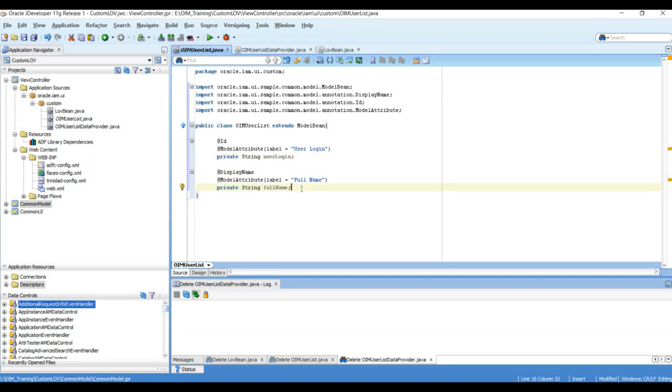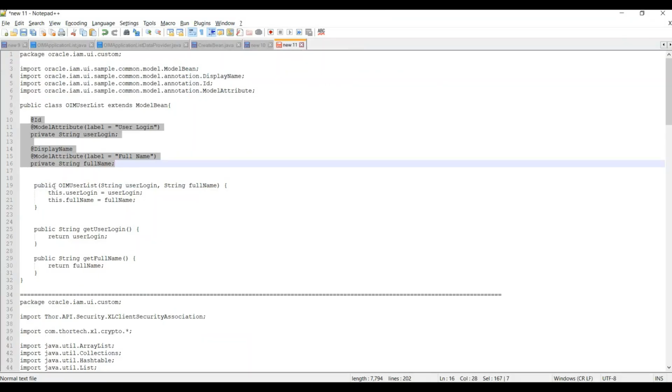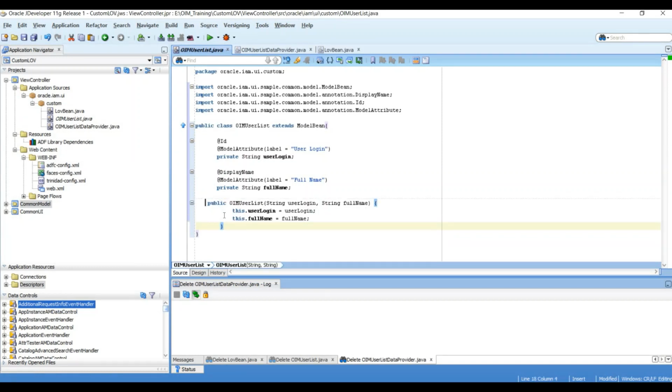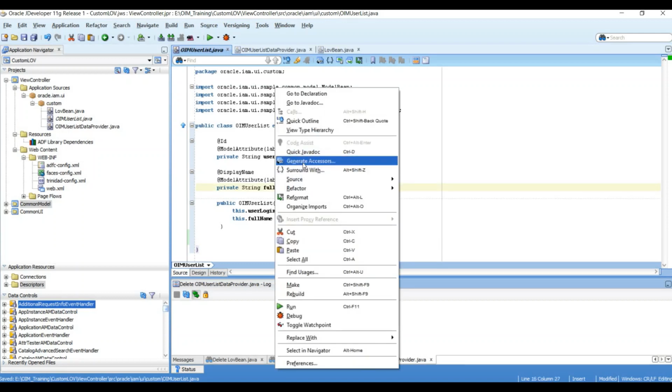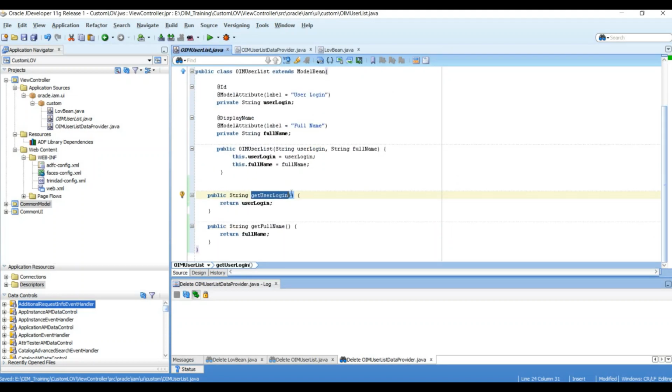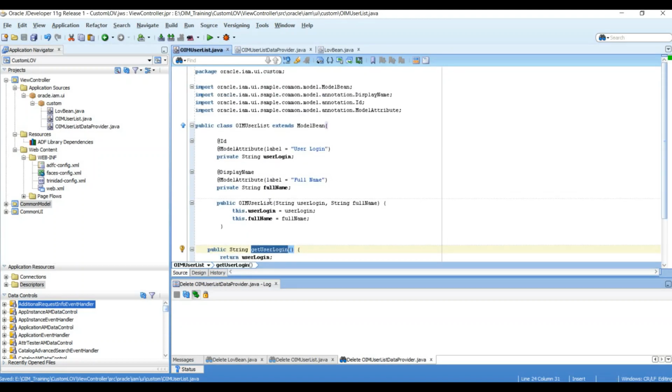Okay, now we have to create the constructor of the class. So you already have all this prepared, so I'm just copying and pasting it. Okay, and then we need only the getter method, not the setter method. Because LOV is only a read-only activity, we don't need to set any value through LOV. So we select both the fields and just unselect the set method. So we have only the get method here. Okay, so our first class is ready.